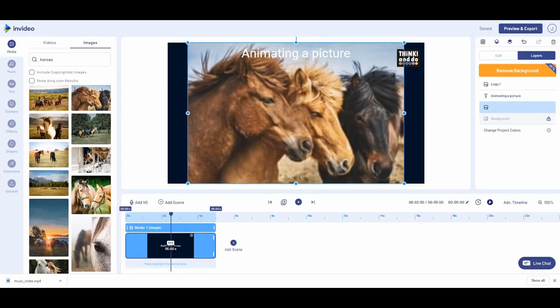I'm going to give the media a name, and I'm going to call it horses. Although we've only got a small amount of media on this, it really does pay when you get to more complex situations to have named layers. And then I guess I ought to give the logo a name. My business is called Think and Do. Ooh, can't spell my own company name.